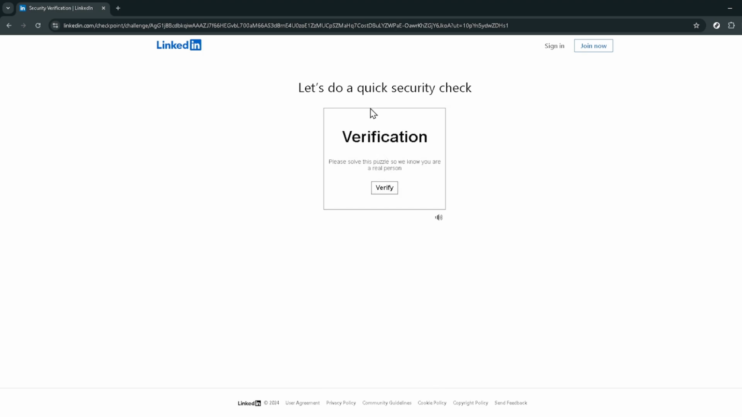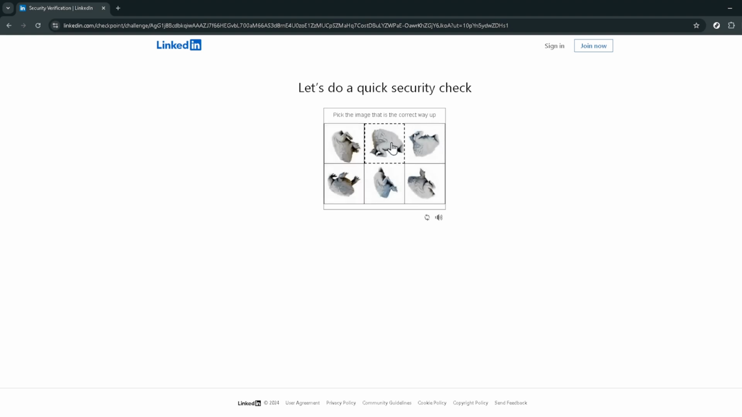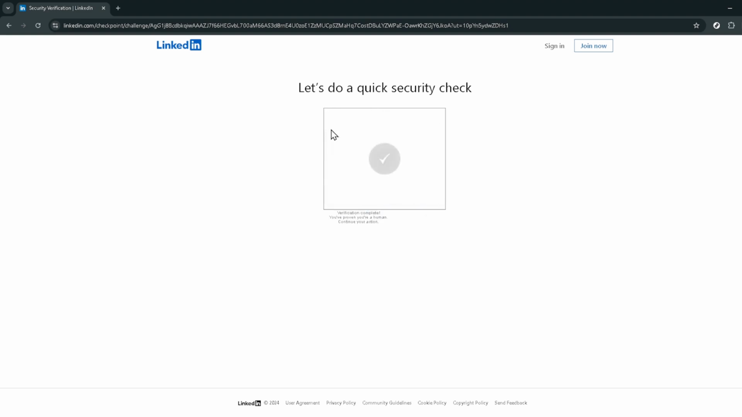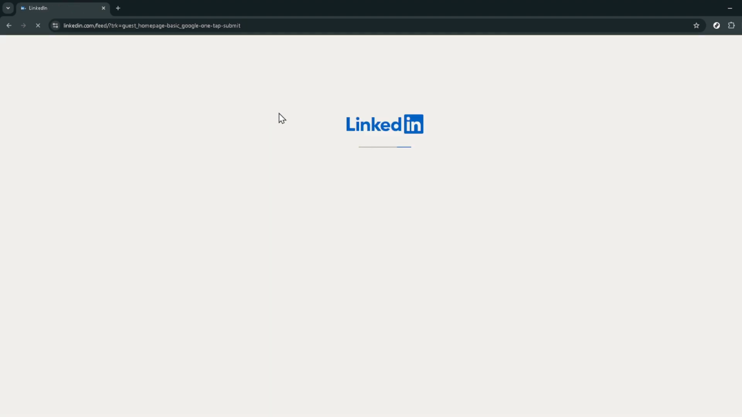corner of the screen. Here you'll find your profile photo. This little picture is your gateway to accessing your LinkedIn profile and making any necessary edits. Click on your profile photo and a drop-down menu will appear. From this menu, select View Profile.